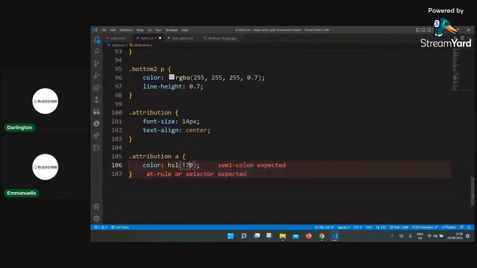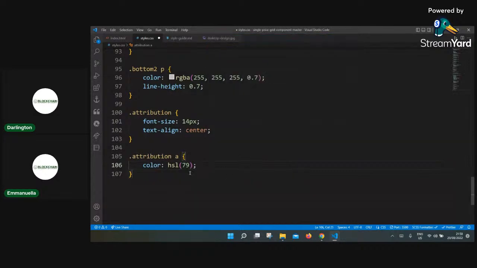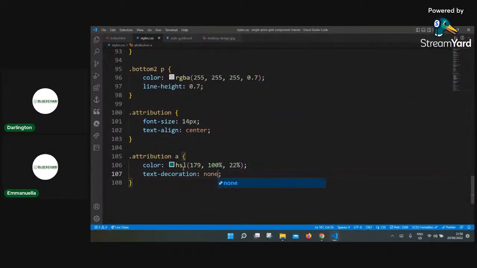I'm going to give this a color of, what do I have here? Sorry about that. Okay, so I have this color, 179, 100%, 22%. That's the color I have. I'll take out the underline. I don't like the underline, so I'll just take it out. Text decoration will be none. And what next?